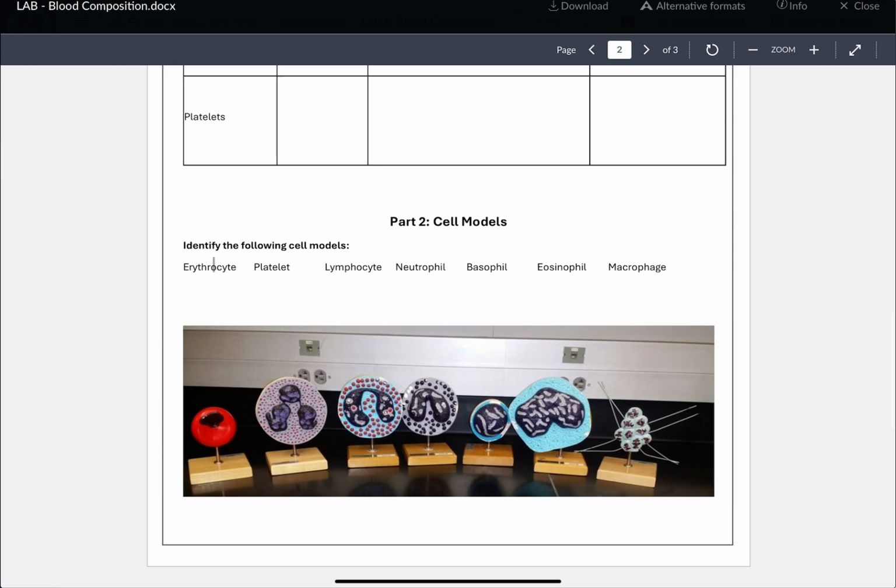Also, this one's kind of a labeling one. So these are cell models of them. So you could go in and just draw a line. You could go in and actually write the name. How you complete the labs is totally up to you, because your goal is to complete this so that you know this information for a lab exam. I'm just looking for completion there.